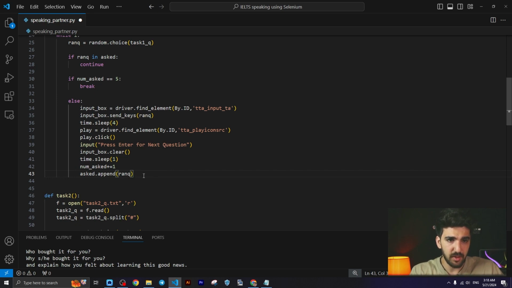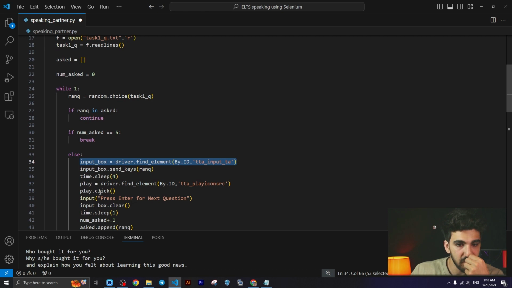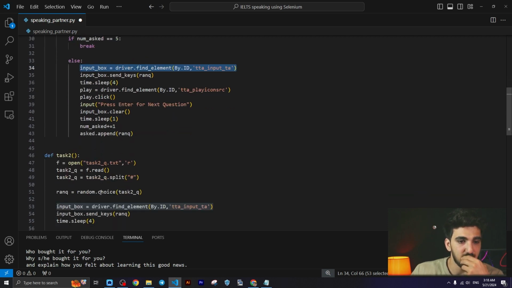Maybe we can do something clumsy before starting task 2. We can just try to clear the input box, and I believe it's not efficient. I believe there is something problematic here. Something that is problematic. English is really boring.